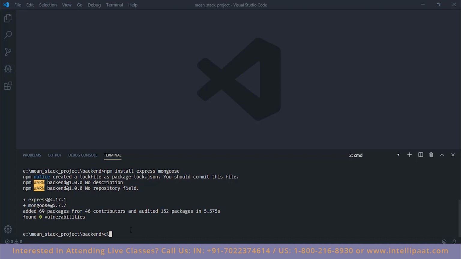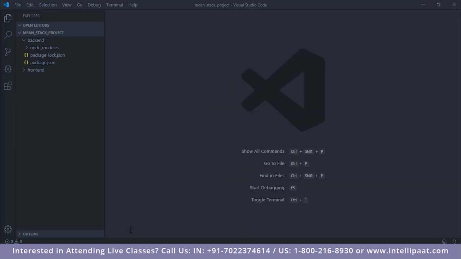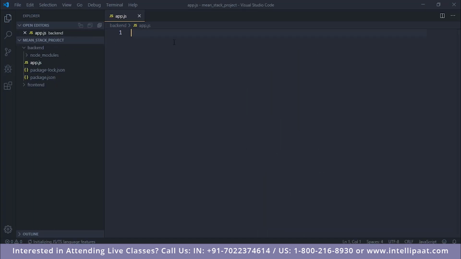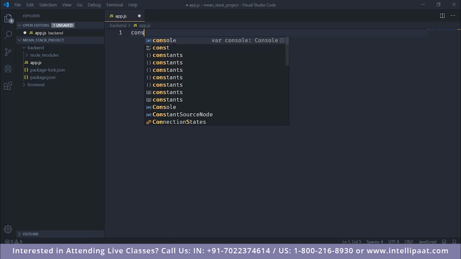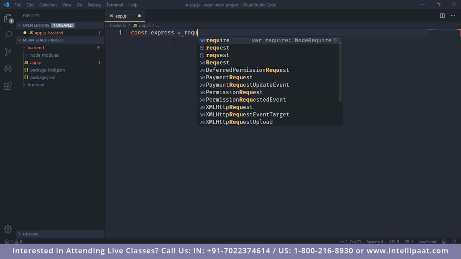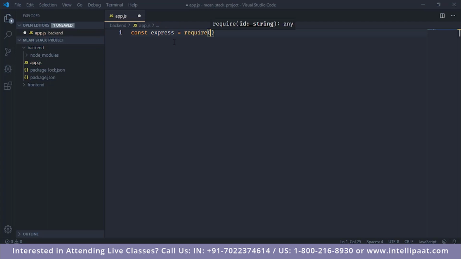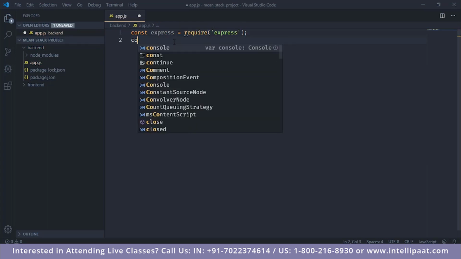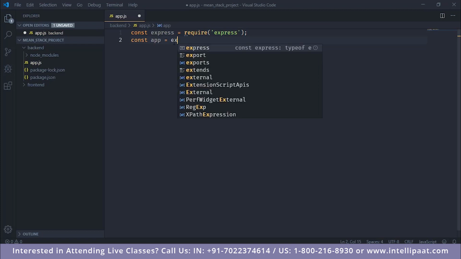Now after doing that, we need to create all the required files. The first thing we'll do is create an app.js file, to test out if ExpressJS was installed correctly and if it's working properly. So we'll first import ExpressJS: const express equals require express, and then we can create an express app.